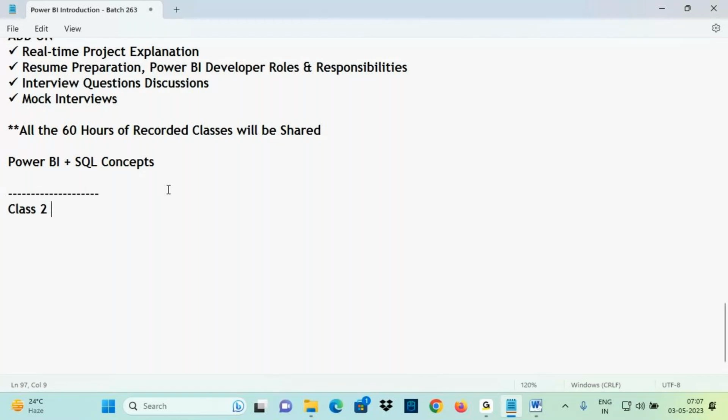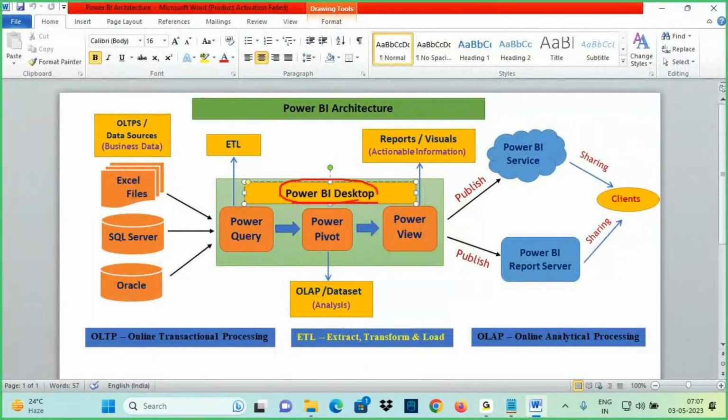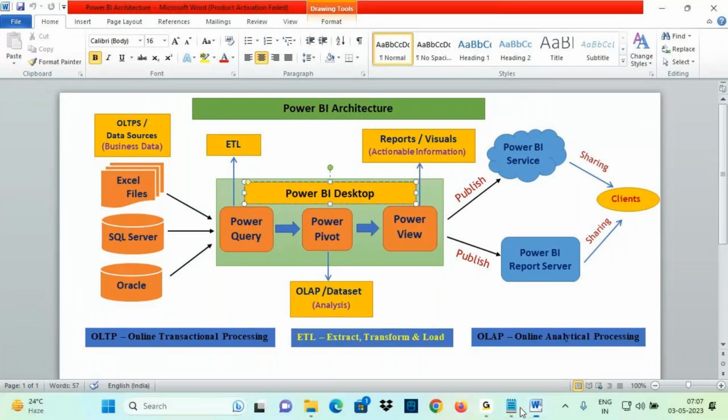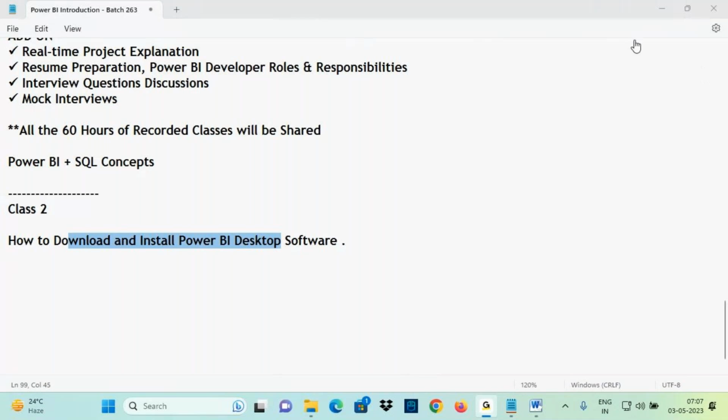The agenda for class 2 is that the Power BI developer's work starts in the Power BI desktop software. The data sources will be provided by our companies, and the Power BI developer will start his work in Power BI desktop. In today's class, we'll first understand how to download and install Power BI desktop software, from where you need to download it, and how to install it.